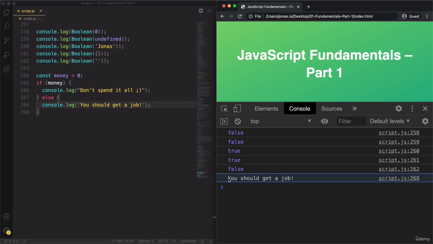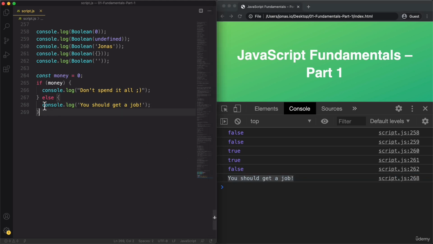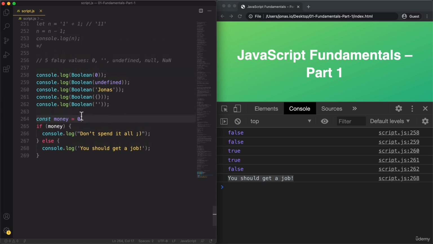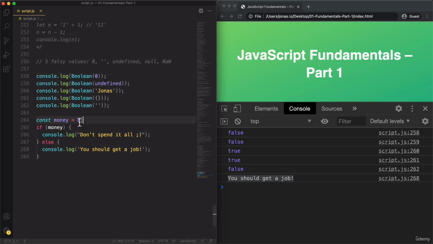So indeed, we got the you should get a job, and so that's the else part here, right? So this here is the code that got executed. But why? Well, we know that money is a number right now, and this number is 0. But in the logical context of an if-else statement condition, so that's right here in these parentheses, JavaScript will try to coerce any value into a boolean. So no matter what we put here, if it's not a boolean, JavaScript will try to convert it to a boolean. And that happens using the truthy and falsy value rules that we just discussed in the beginning.